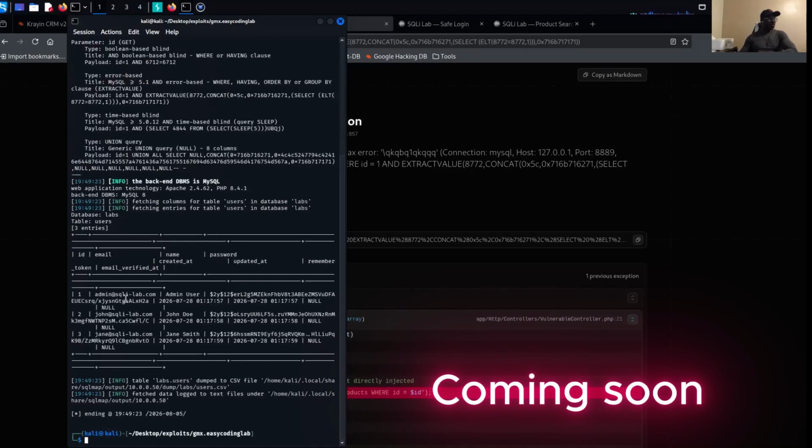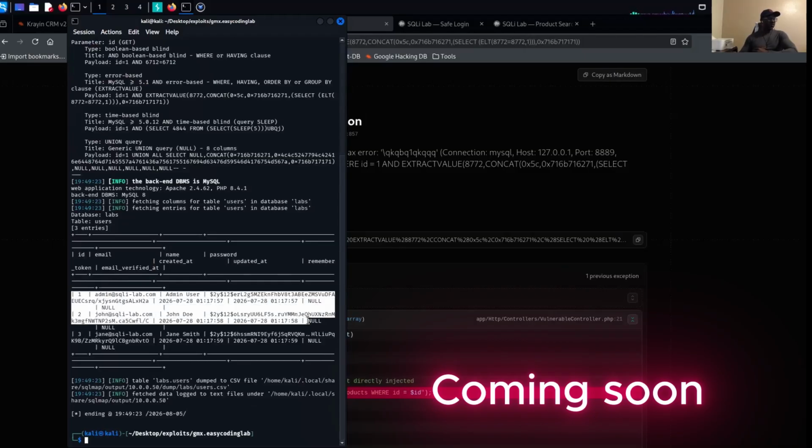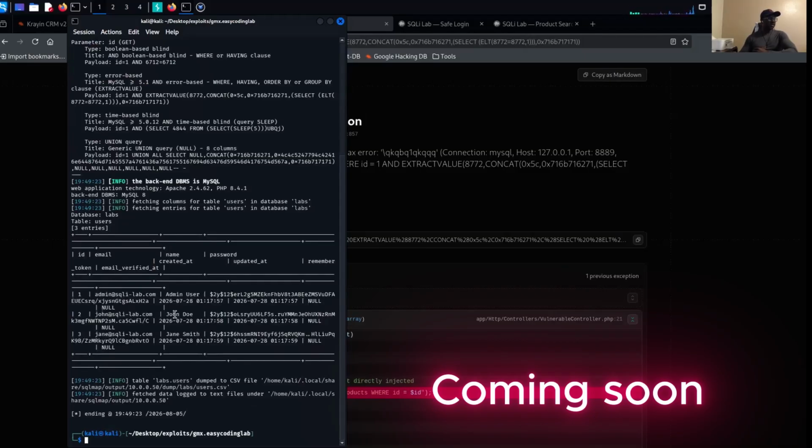And here we go. Without having access to the application database, we've been able to retrieve all the information within the database. We have the admin email address, and then we have the admin password. Then there's another user's email address, and then the password.